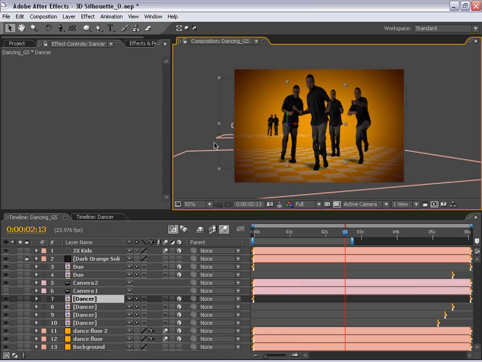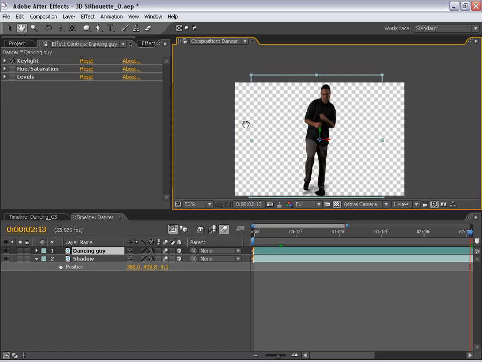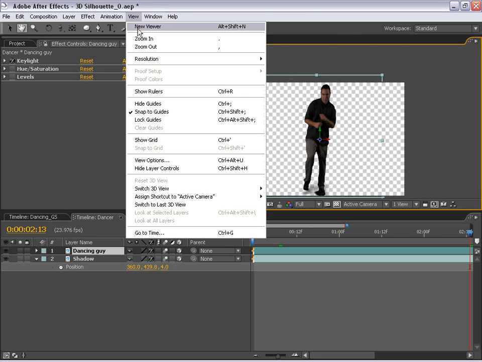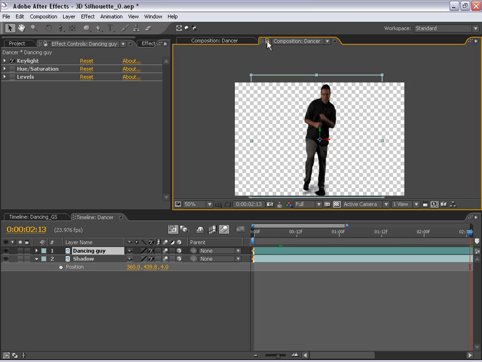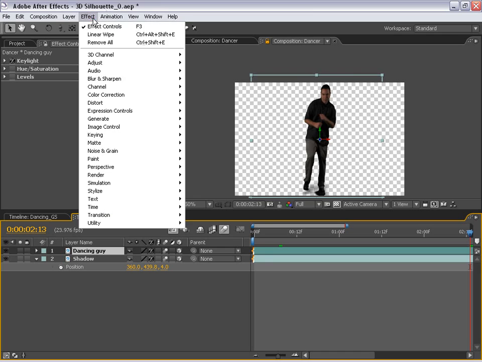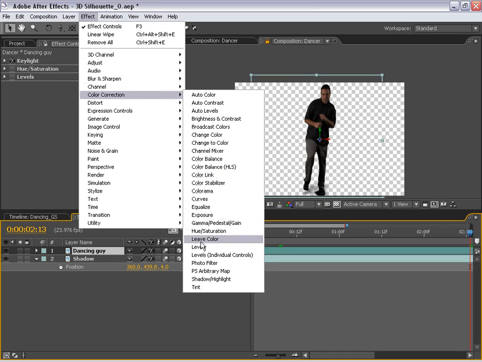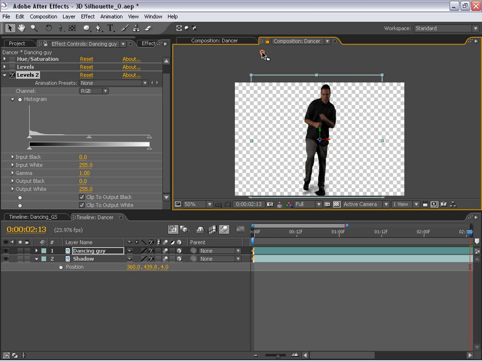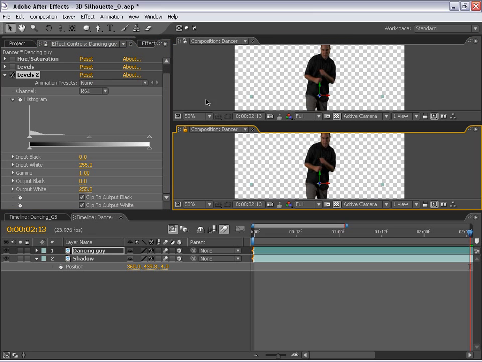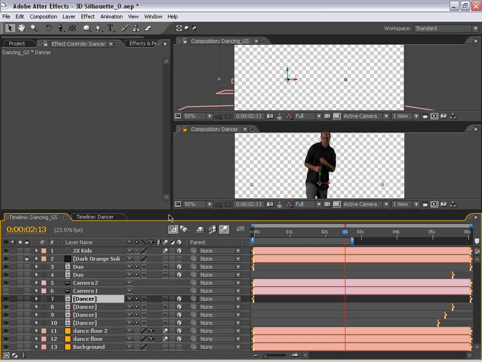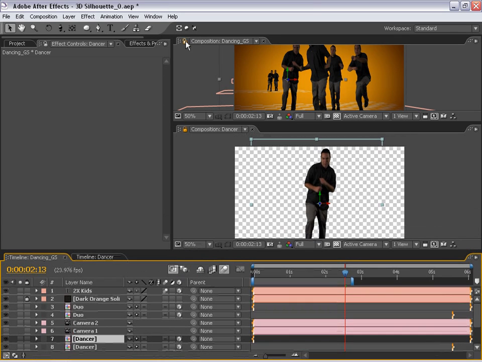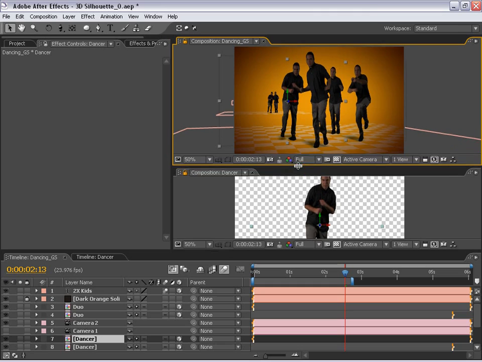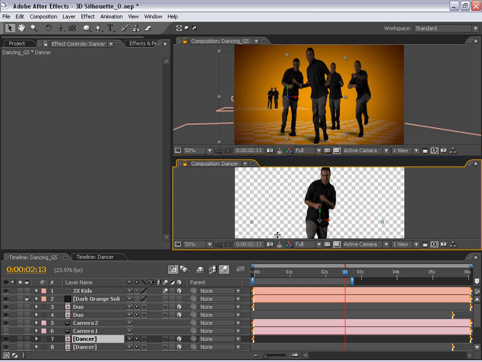Well, I want to color him a little bit better, so I'm going to do something pretty advanced here. I'm going to go to this layer, and I'm going to select New Viewer, and this is now locked. I can unlock it, but now it's locked. I'm going to select the dancing guy, do Effects, Color Correction, choose Levels. Then I'm going to go back to the other composition, or frankly, show them both up. Go back to this composition. All right, and now lock this one so that it's the final output. Then come back to this composition.